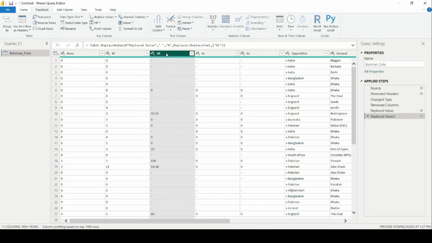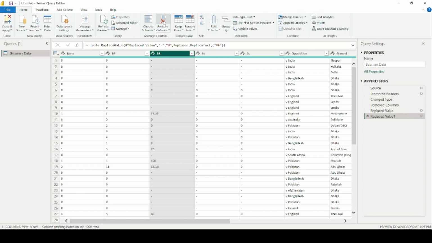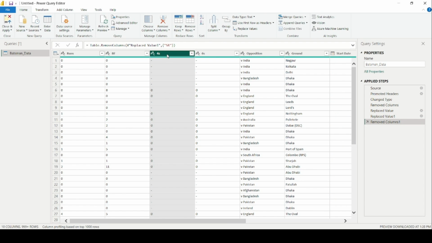So this SR column, that means strike rate, is something we don't want in our data set. So we'll simply remove this column. Then we need fours and sixes. So simply replace the hyphens with zeros.